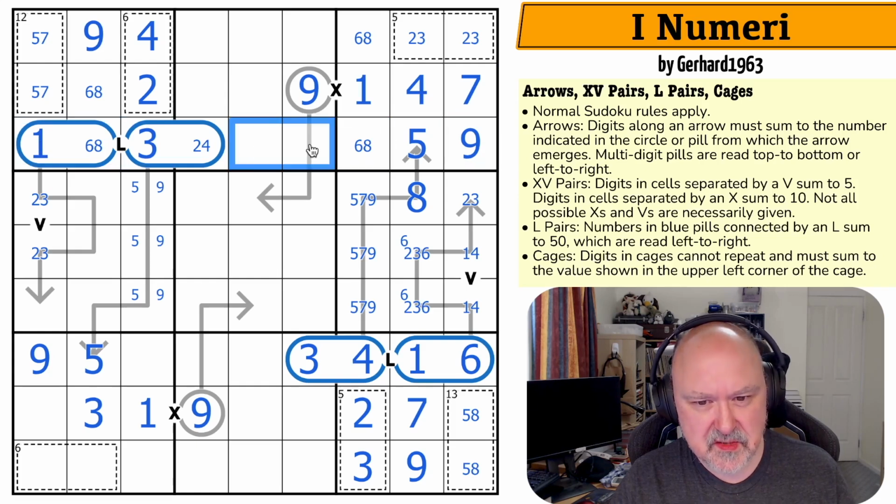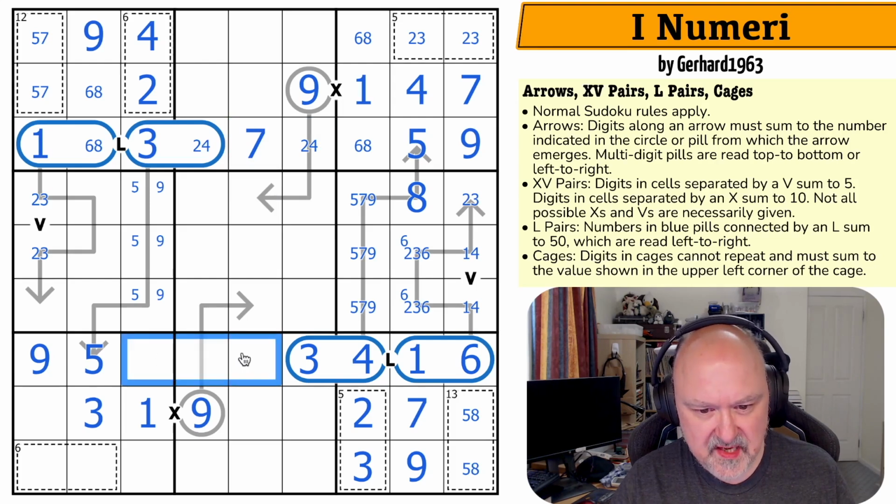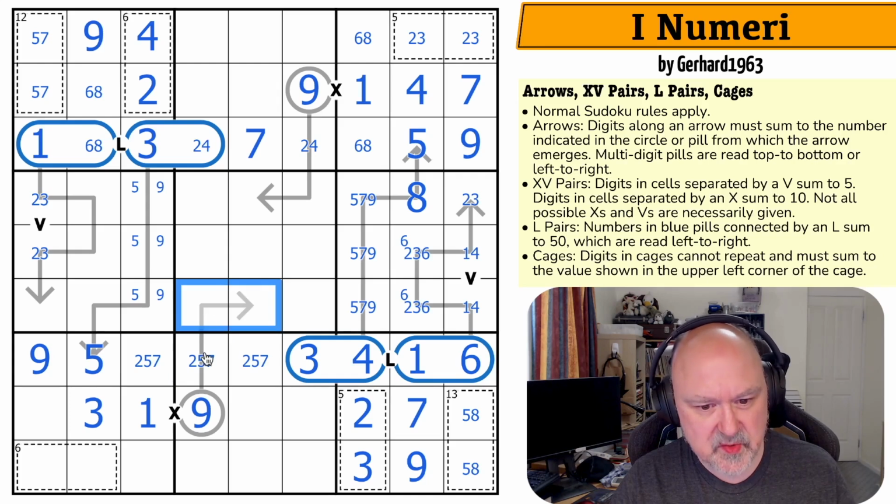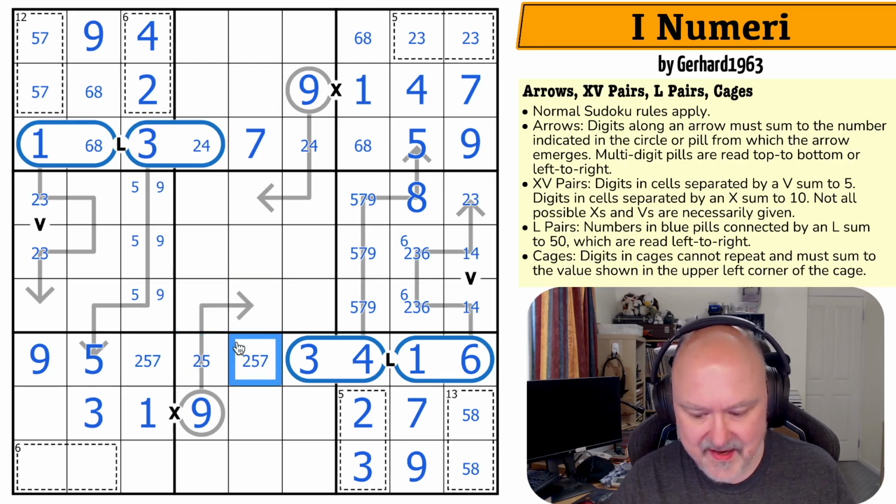Let's look at these 3 digits. Because 1, 2, 3, 4, 5, 6, 7, 8, 9. But can this be a 7? These would need to sum to 2. It doesn't work. So I've got a 2, 4 pair making that a 7. And I've got a triple here as well. 2, 5, 7. But that can't be a 7. Those would need to sum to 2. And that can't be a 7. So this is the 7.